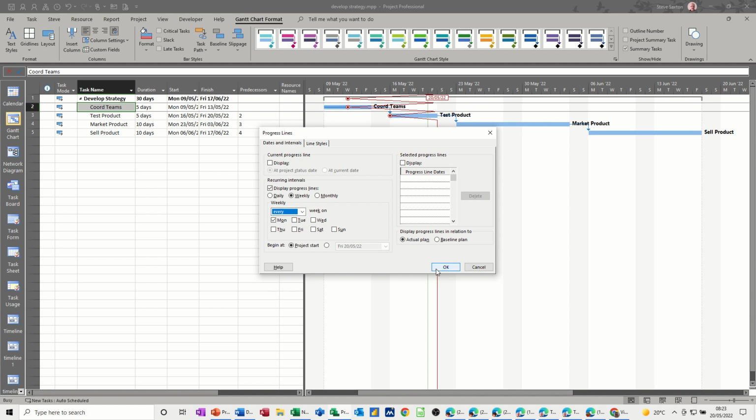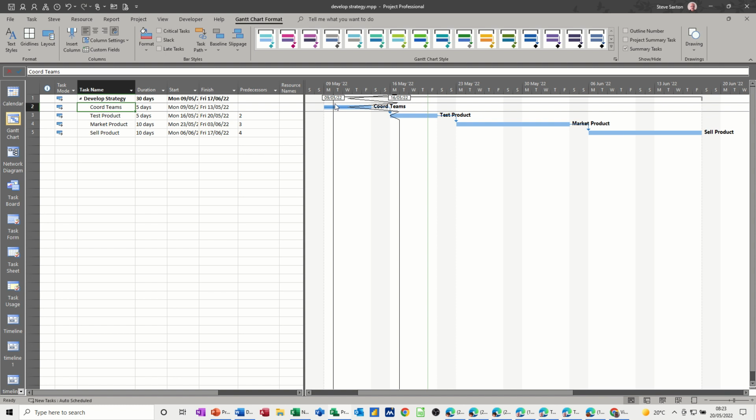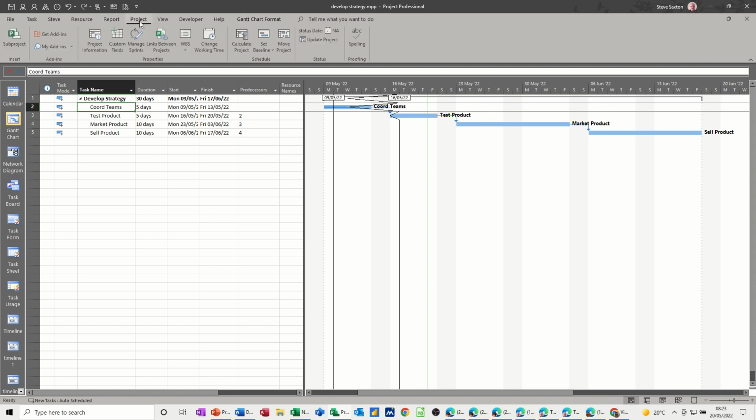So if I click OK to that one, because I've got the dates on and this project started a few weeks ago, you can see each progress line with a date on top of it. I quite like that, to be honest. So that's going to do that all the way through on every Monday as you go forward in time, like so.